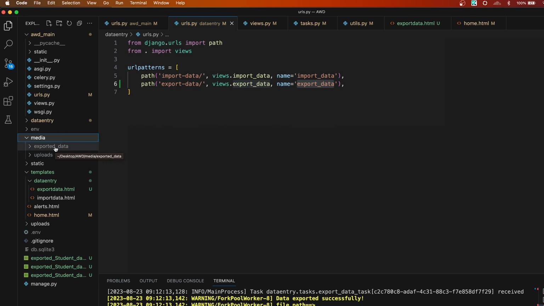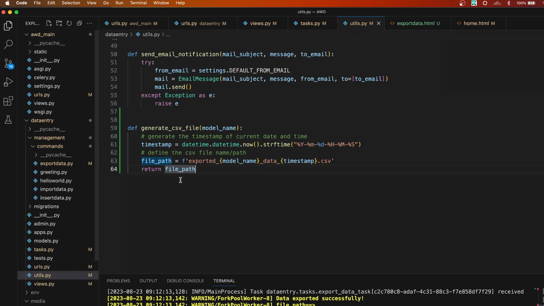Inside this uploads folder, whatever files we are uploading from the form will be saved, right? So in this exported data folder, we want to store all the exported data, because we don't want to store everything in this root folder. All right, so that's why we'll make this file path a little bit more understandable.